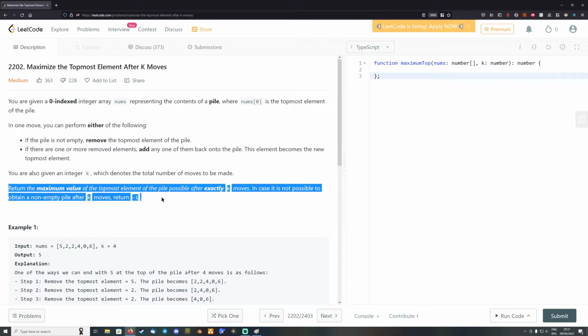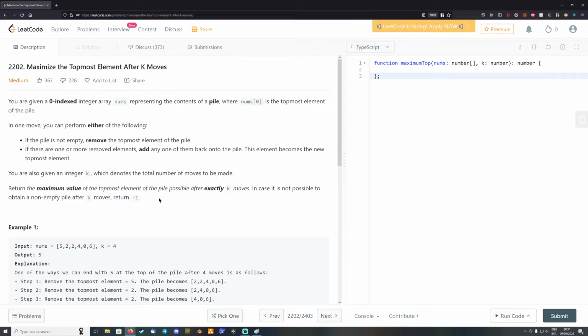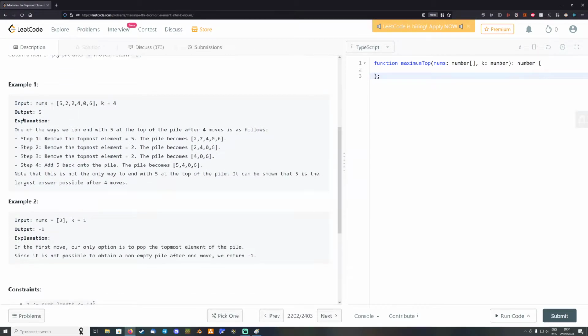And we are supposed to return the maximum value that'll be the topmost element after we do k moves. So basically, we're allowed to manipulate the stack. We have to manipulate the stack for exactly k moves, and then whatever value is on top, we want that to be as large as possible. Then they give a few examples here: if we have this array and the number 4, then we can remove, and add the 5 back, and that would be 4 moves, and therefore the 5 would be on top.